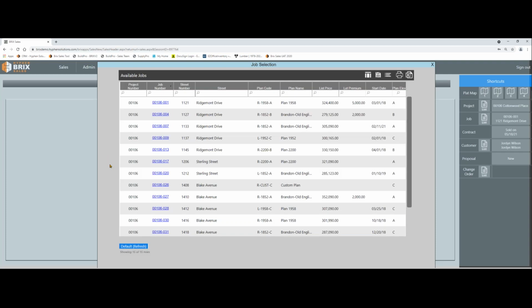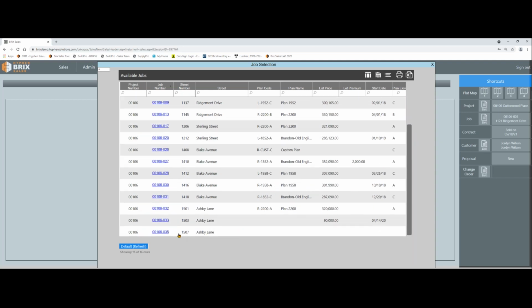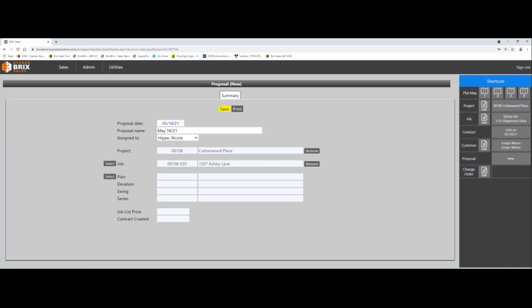Then I'm going to select a job. So today I'd like to actually take and pick a job that doesn't have a plan or anything like that assigned to it. And I do believe I pre-looked one up, 35. Let's just go down my page here. Yes. So on this one here, we're going to pick the lot that we're going to sell to this customer. And at any point in time, you'll notice you can remove this information from the proposal if you need to.